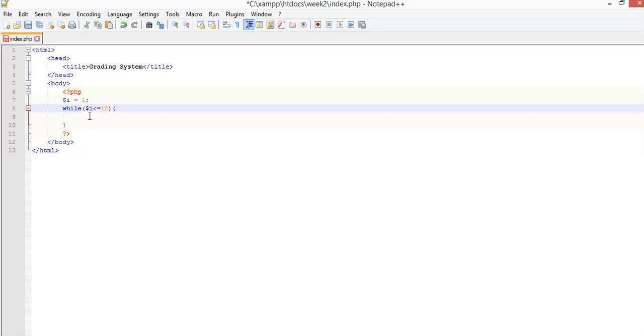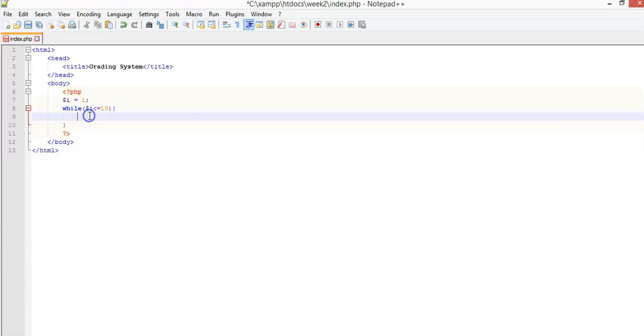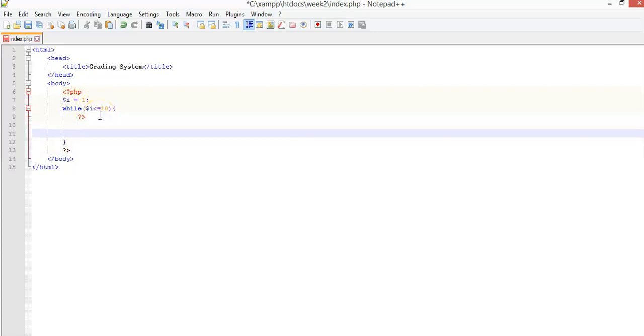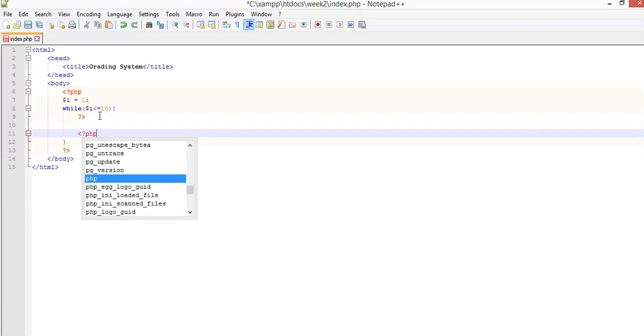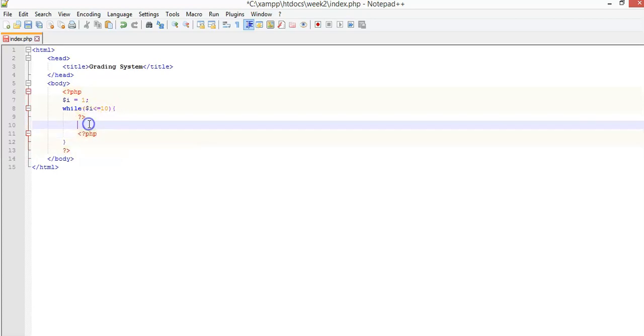Like I told you, when you are writing HTML, you just close your PHP, then you write your HTML, then you start the PHP again. So here I write a P tag, then I will echo my I value. Then I finish my PHP, then I finish my HTML tag.